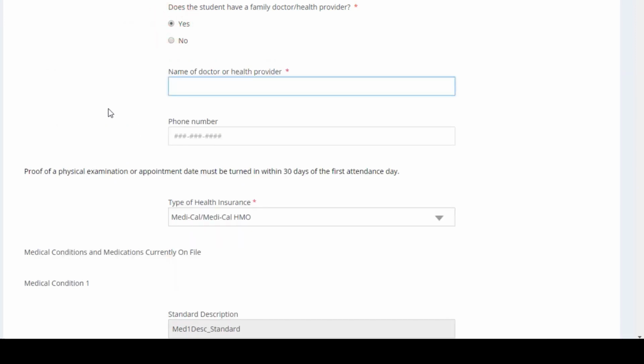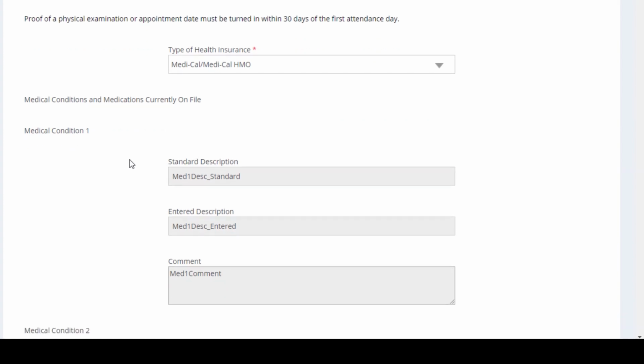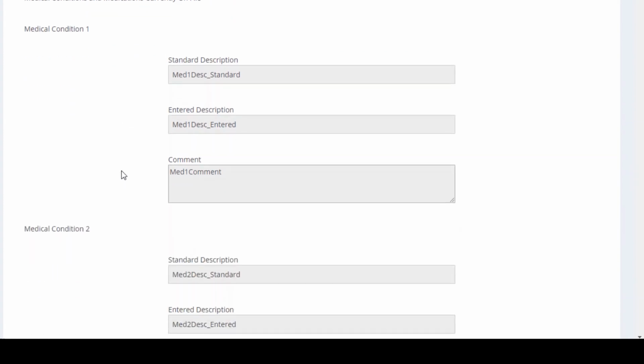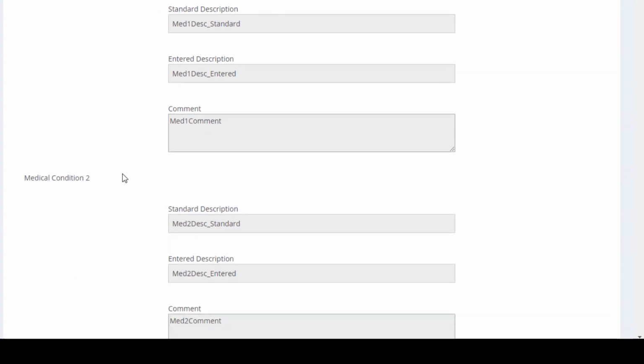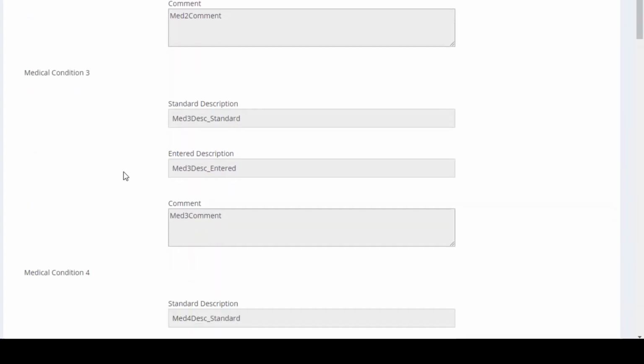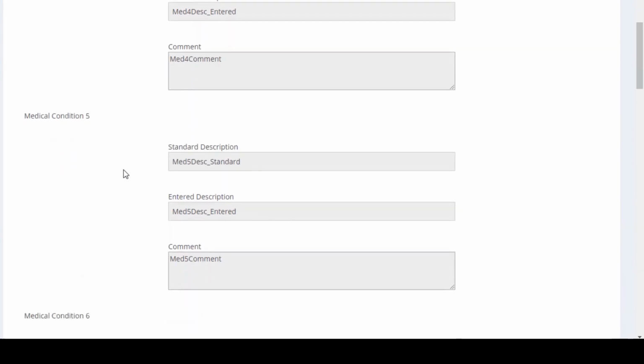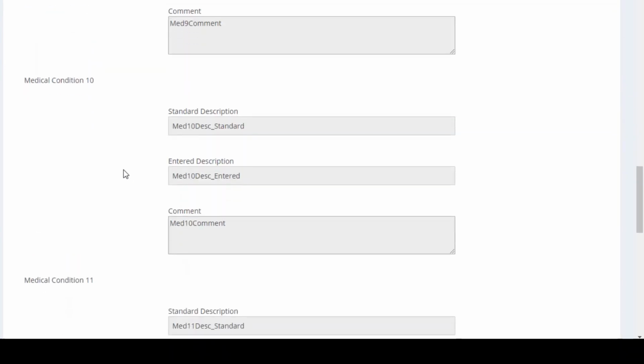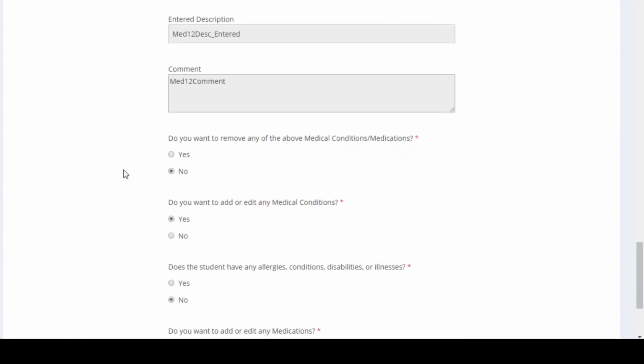Now we're in the Medical Information section. Please update any of these fields as needed. You will see any medical conditions for your student that were reported to Modesto City Schools in this section here. Please review them carefully. Scroll to the bottom of this section to see different questions about adding or updating any of these medical conditions.